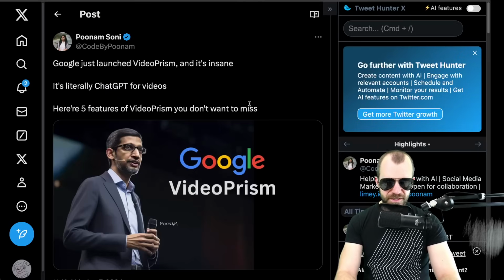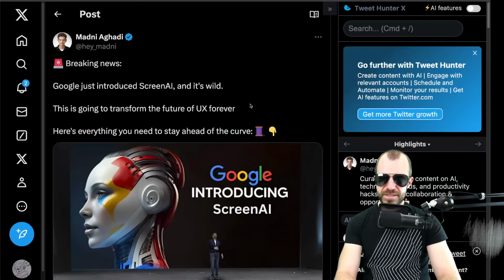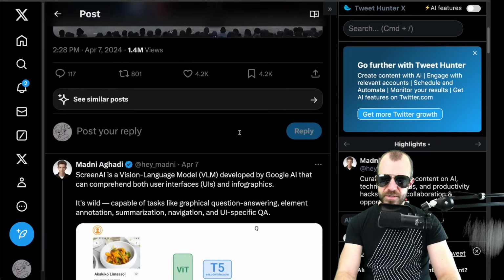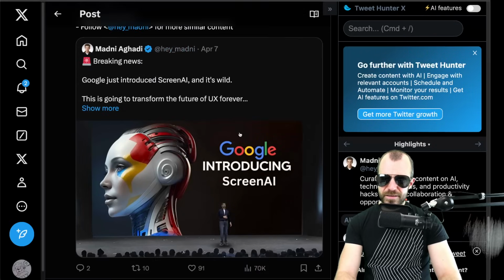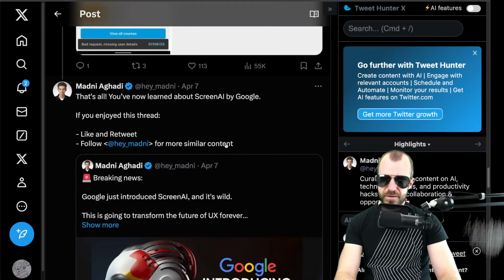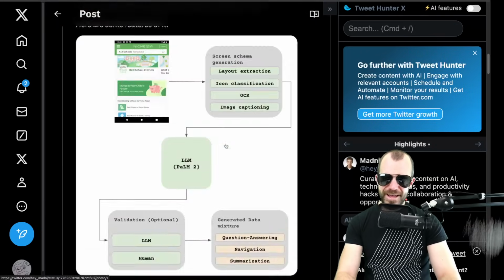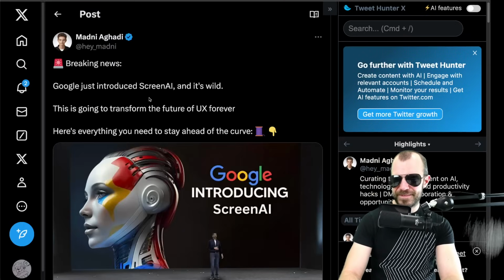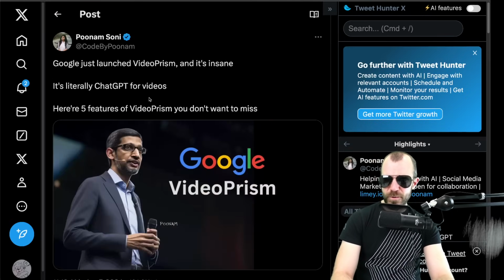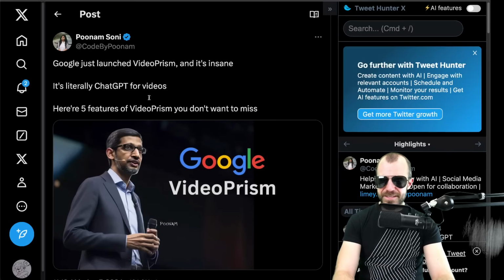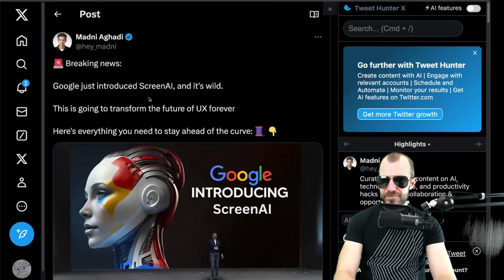Now, I do appreciate that other people actually deliver me the news, but the style is quite something. Is going to transform the future of UX forever. Here is everything you need to stay ahead of the curve. Read on. And at the bottom, I haven't looked, but there's probably going to be a link to follow me for similar content. Yeah. I mean, it's not bad, right? So, thank you for delivering. I just found it funny that I have come across the Google news from very similar styles, and the other news maybe less so.